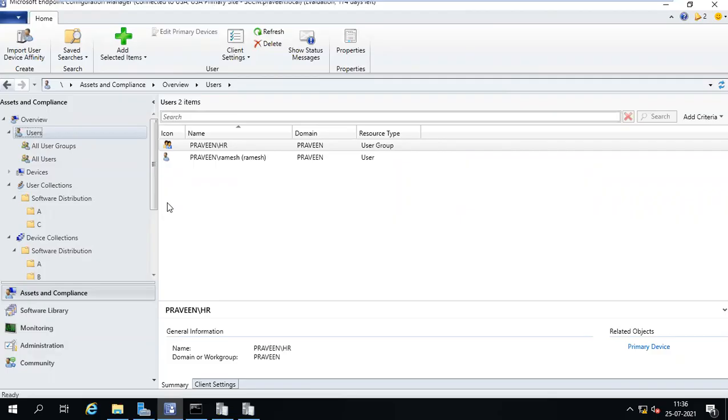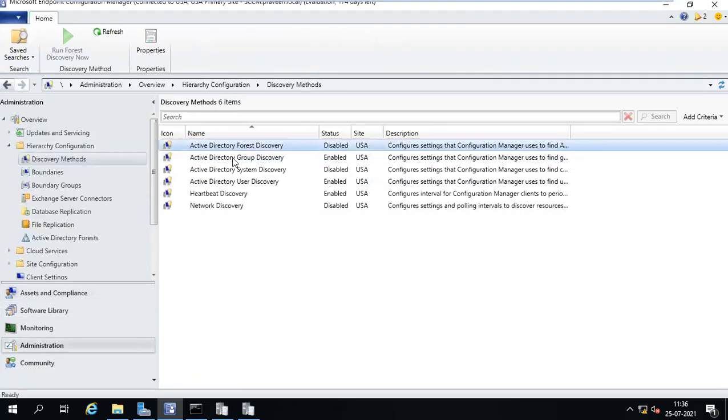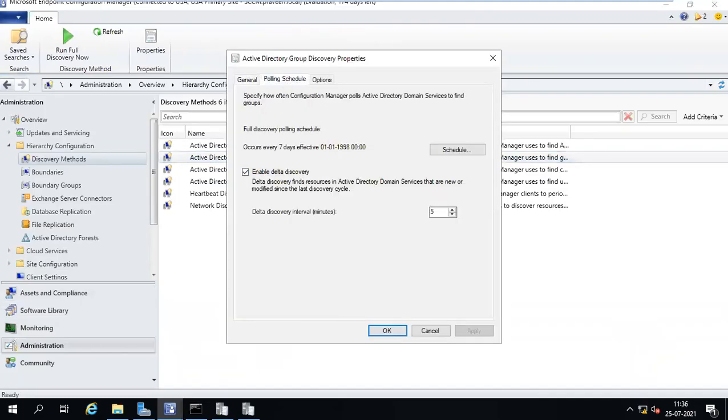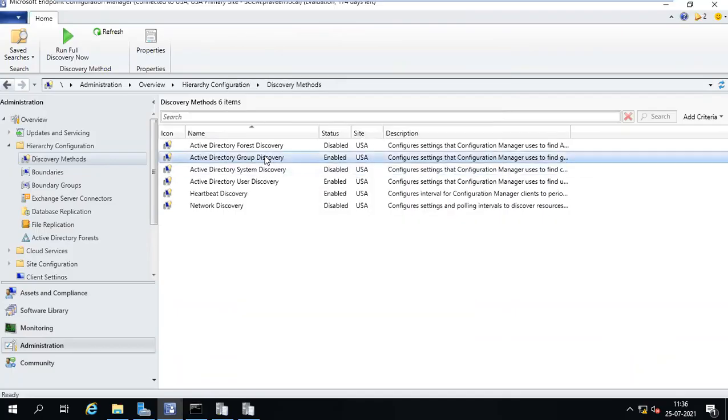Does it apply to users deleted from AD as well? Deleted users will not apply. If you delete, it will come after 7 days because it is not a new object. Only new objects will come as part of discovery. If you delete an object, it will come only after the 7-day full cycle, or you need to run a full discovery cycle manually. That is not recommended.